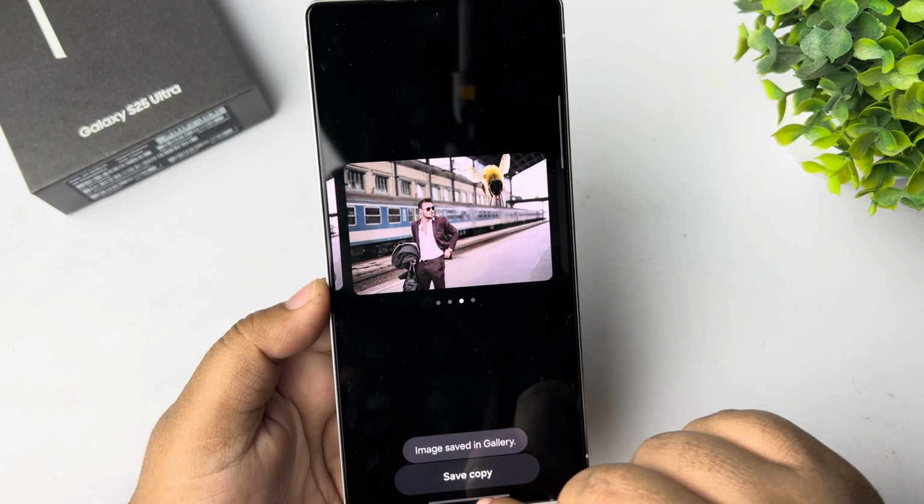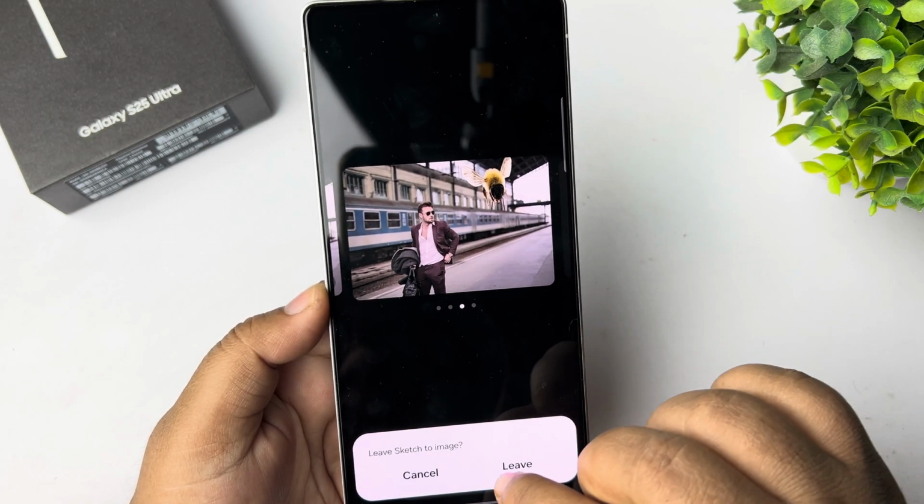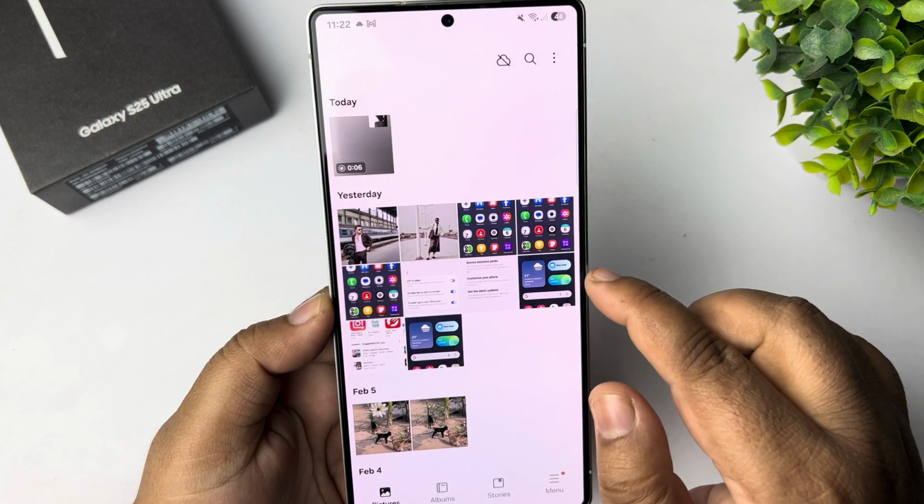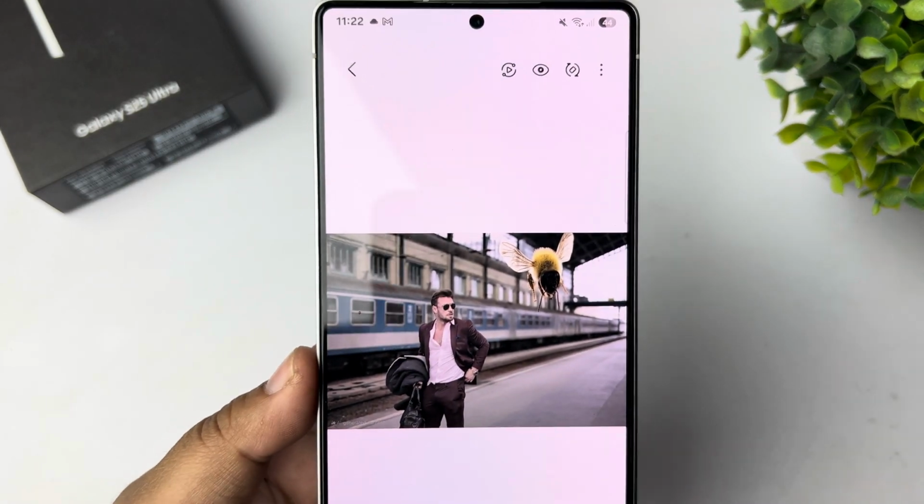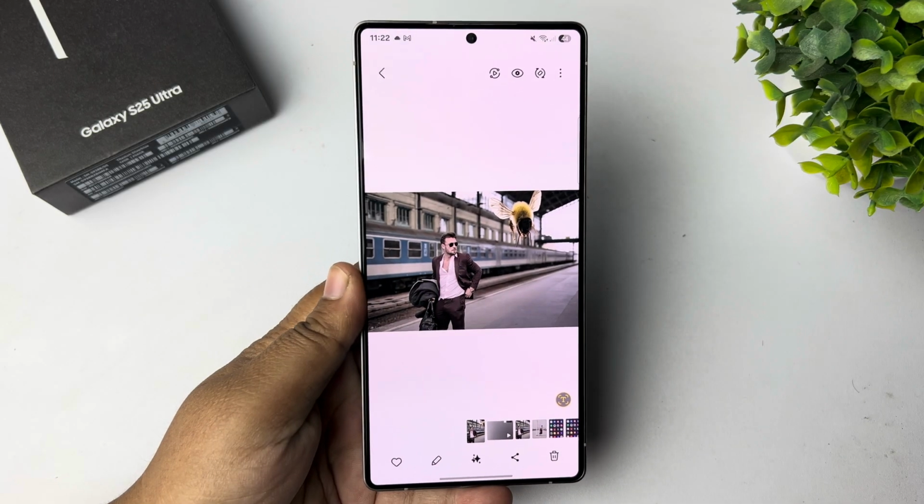And now go to your gallery again and just leave from here. And as you can see, my sketch photo successfully saved. So that's how you can do it.